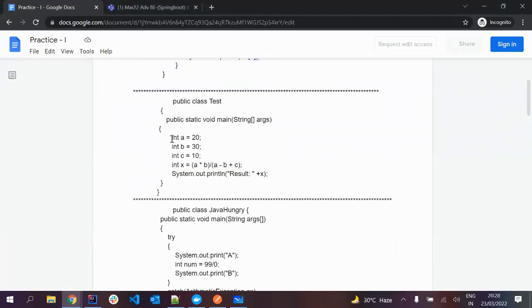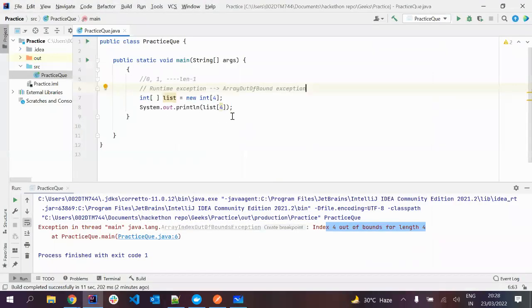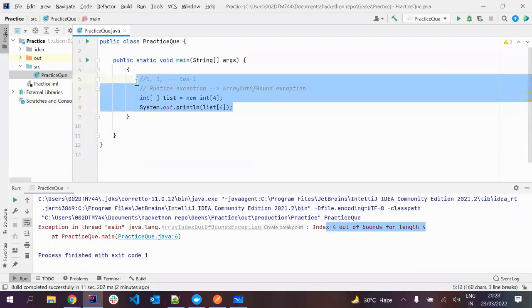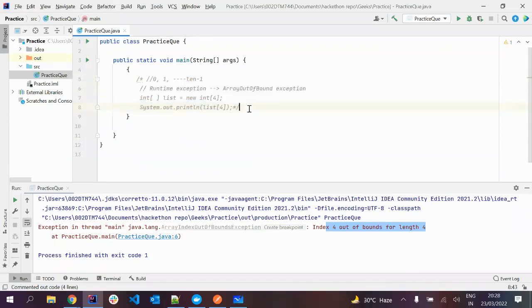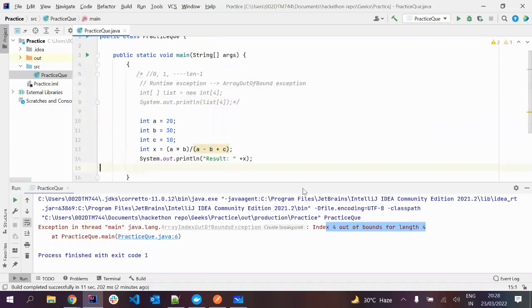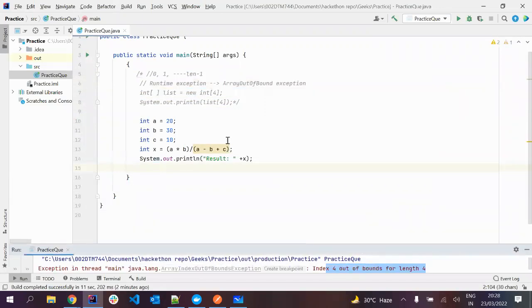Now I have these lines of code. Let me comment out these lines. Now let's go with this part of the code. Here it's nothing but the declaration of some variables A, B, C as 20, 30, 10, and then X equal to some mathematical operation.